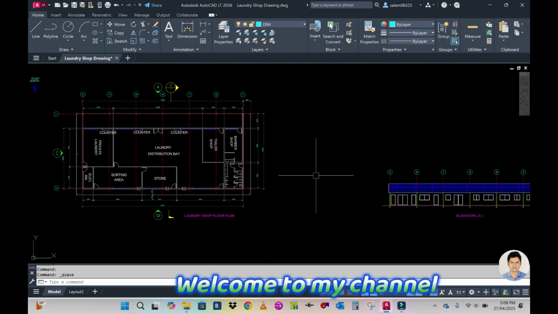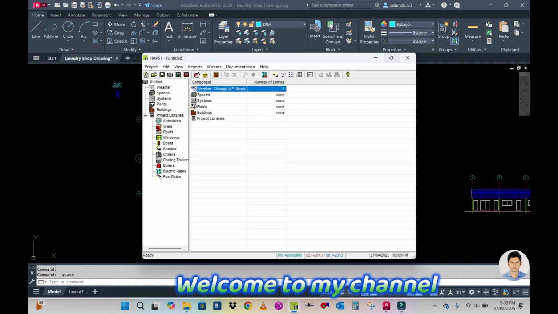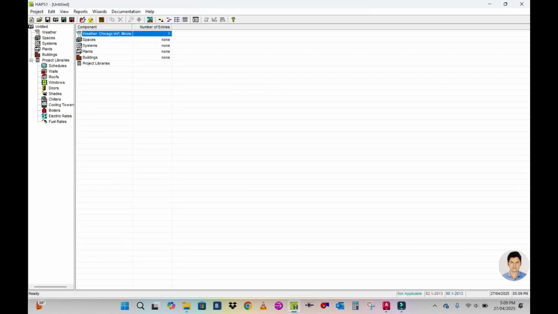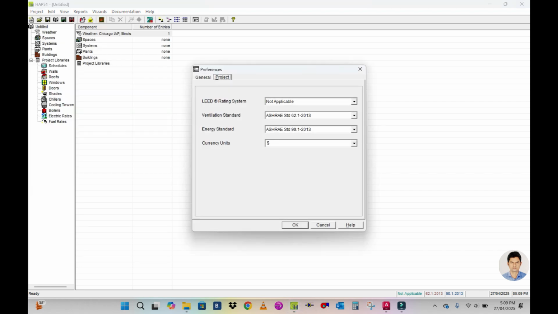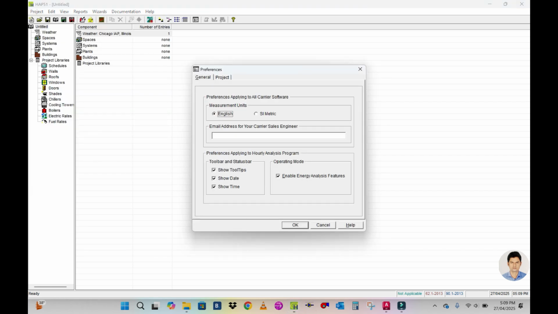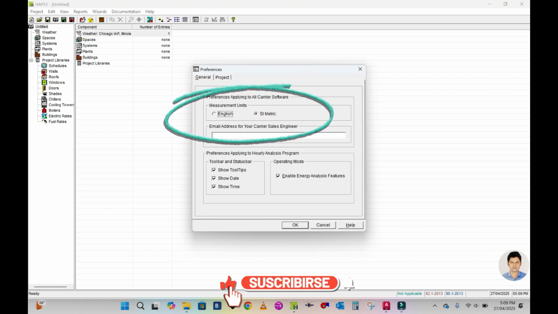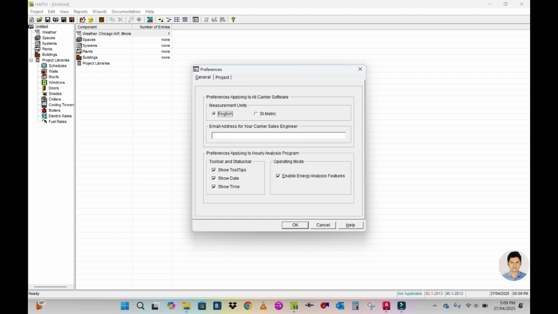So today I'm going to start the cooling load calculation. You can see here this is the HAP software. You can go to the project, click on new project, then go to the general. You have to select here the measurement of units. Here you can see two options are given. One is the English system and the second one is SI. Select any one, it's up to you. I'm going to select English system.